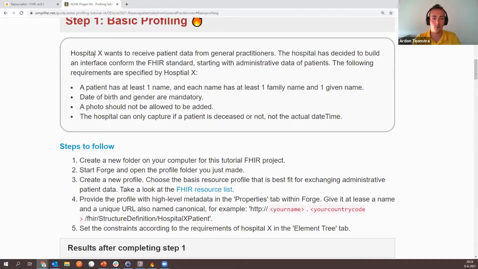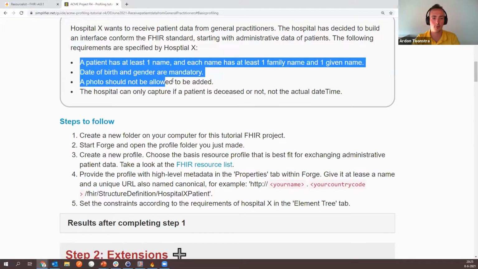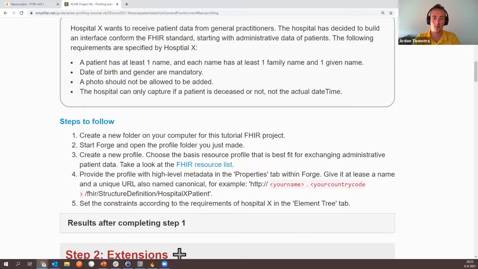So here we have a hospital that wants to receive patient data from general practitioners. They decided to use FHIR, and they want to start out with the administrative data of patients, and they've got some requirements. So the first one is a patient has at least one name, and each name has at least one family and one given name. Date of birth and gender are mandatory. Photos should not be allowed to be added. And lastly, the hospital can only capture if a patient is deceased or not, not the actual date time. So the first three are cardinality constraints. And the last one is an element type constraint.